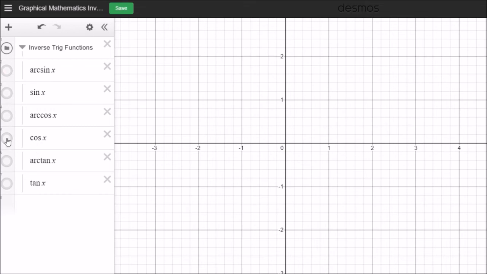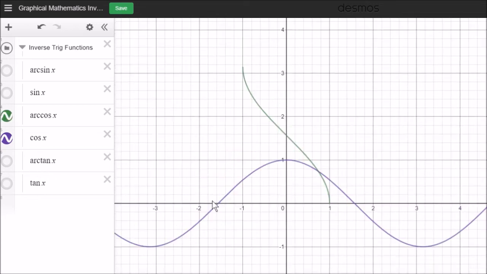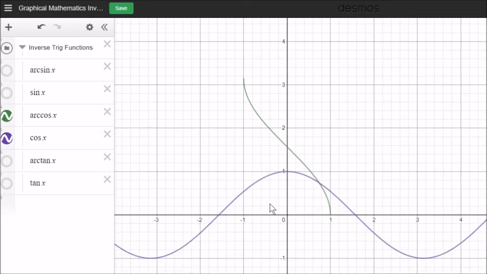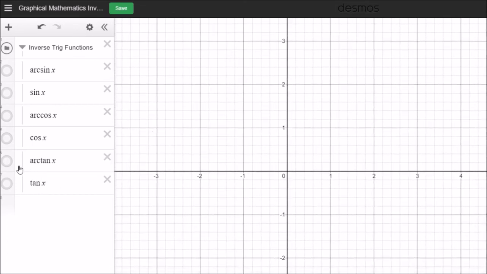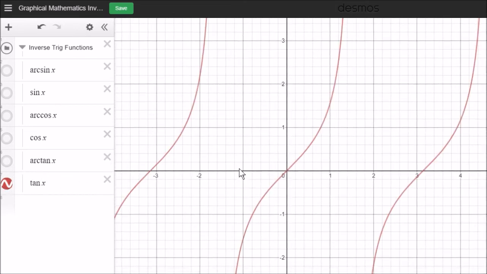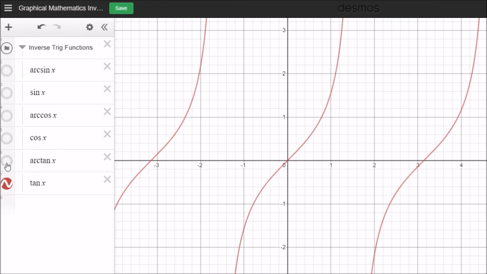Now we could do the same for the cosine function. So that's the cosine function here. And again we can map it, or we can reflect it in the line y equals x, and we get that arc cos function. And that's the function seen in green here. And finally we can do the same with the tan function. So we've got our tan function here, and whenever we reflect it in the line y equals x, we get the arctan, and this is the arctan function here.